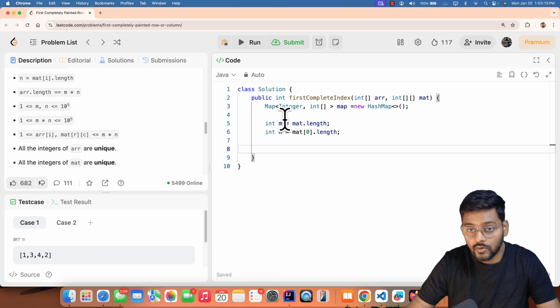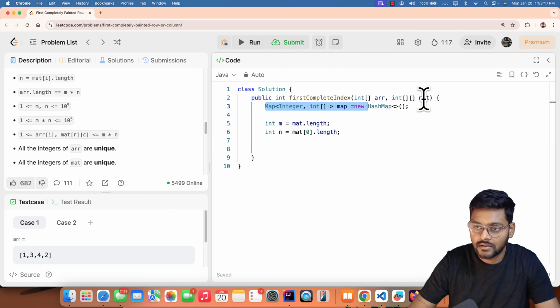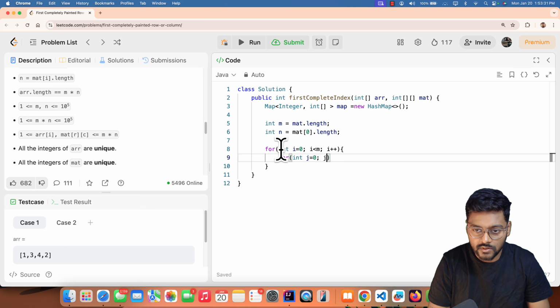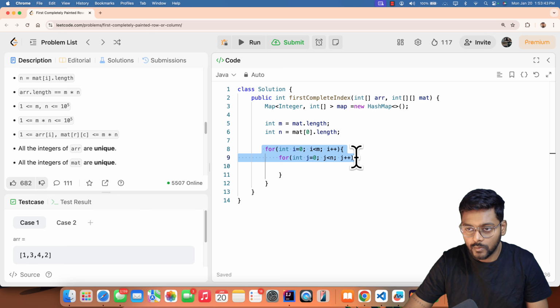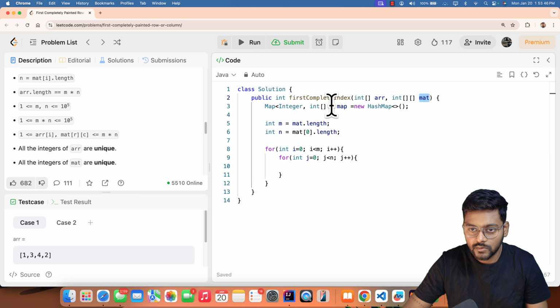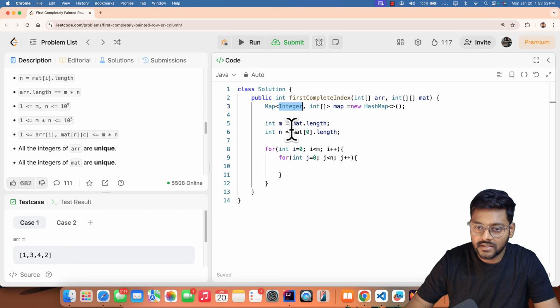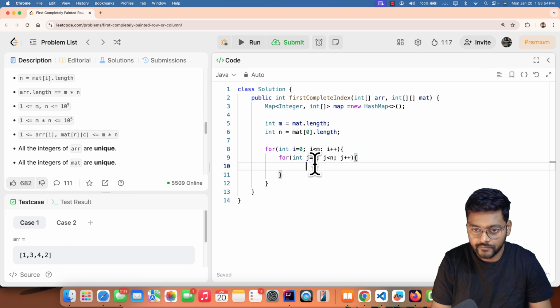So first of all, I need to track every single value with the corresponding coordinates in the matrix. So I will iterate over the matrix, i equal to 0, i less than m, i plus plus, and a nested loop for the column, j equal to 0, j less than n, j plus plus. This is my loop to iterate over the matrix, and now I need to store the entry in my map. The key, what is the key? Key is going to be the value. So key is my value, matrix of i and j. This is the key.